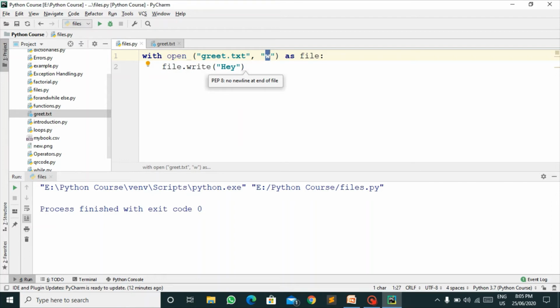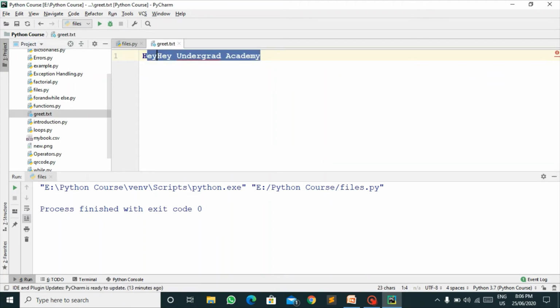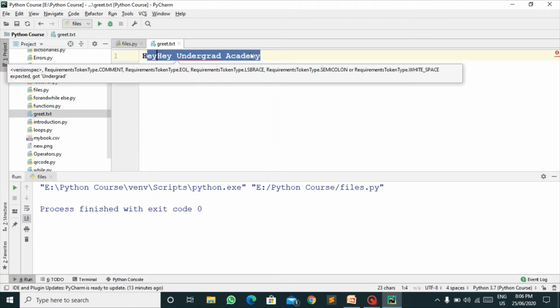So if I want to append it, I will say a instead of w, and then I'll say file.write hey Undergrad Academy, because the previous hey is still present there. So let's run this. Got no errors. Let's open the greet.txt. So I have got hey Undergrad Academy. So this is how we can perform read, write, and append operations on our .txt file.